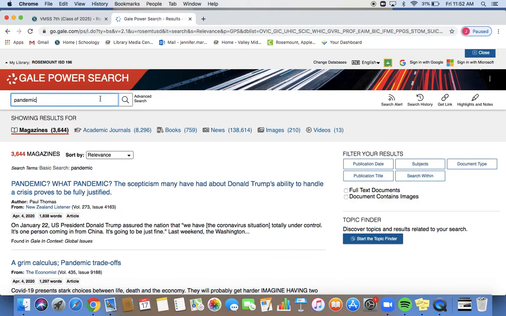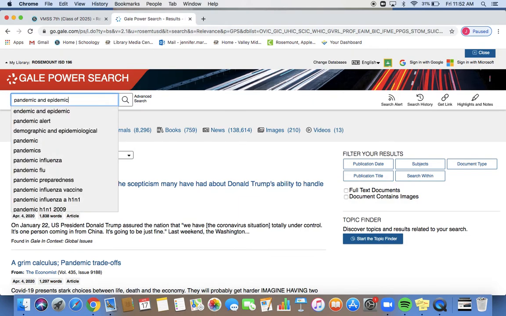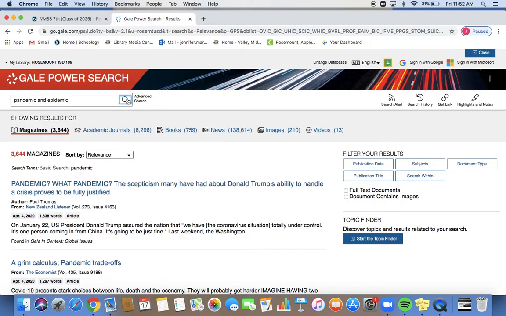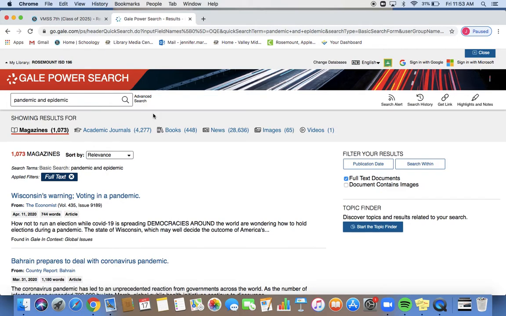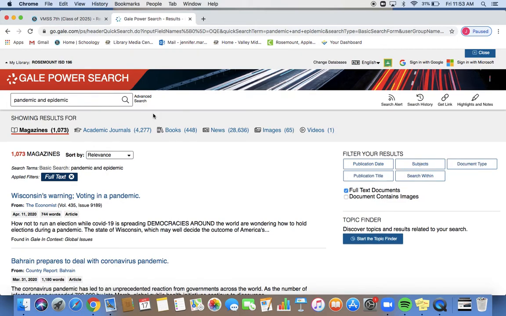You could even type in pandemic and epidemic. You could see how that might change your search. It is going to change the numbers a little bit. It's going to narrow it down, which makes sense because you're adding a second word.